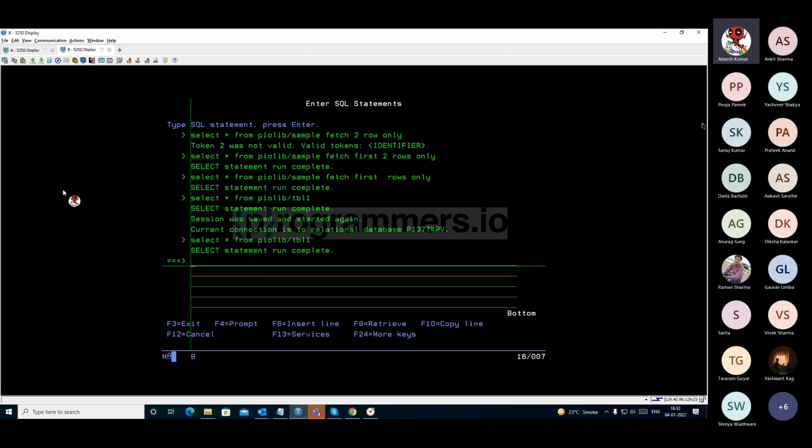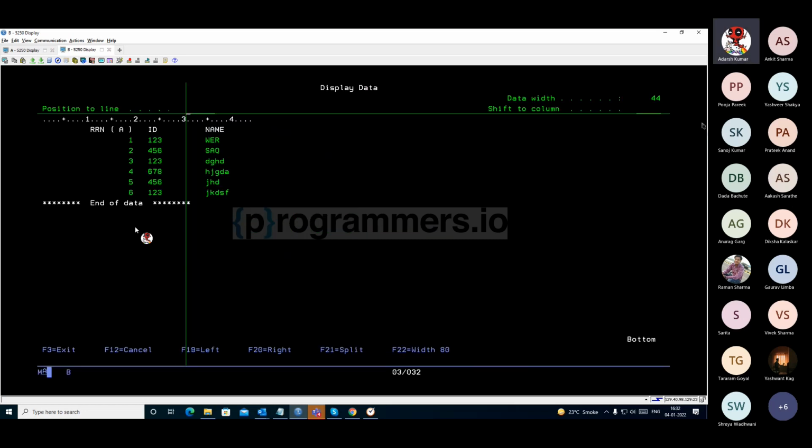Now if you need to see the RRN of a particular record, you'll have to provide an alias to the table from which you are trying to fetch data. There you'll have to mention RRN of the alias, and then the regular A dot star for getting the result of the table which has alias A. So it will show you the RRN number of the records as well.